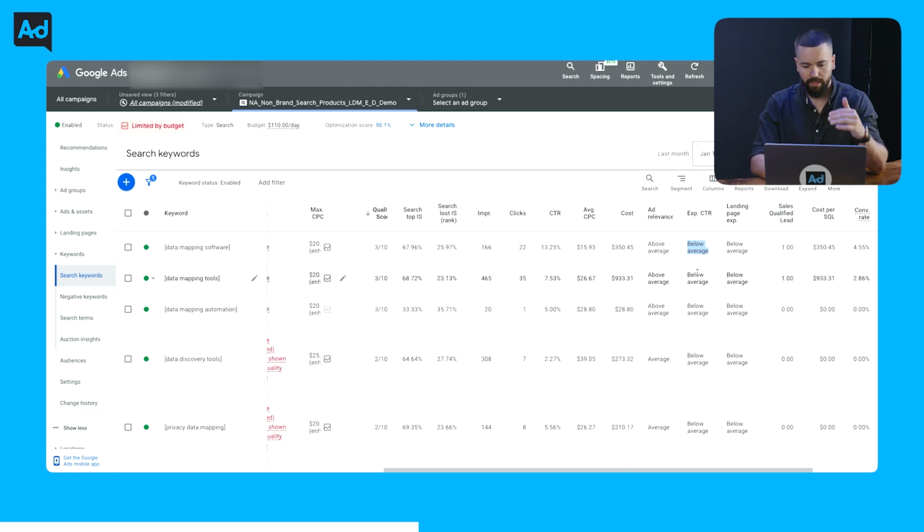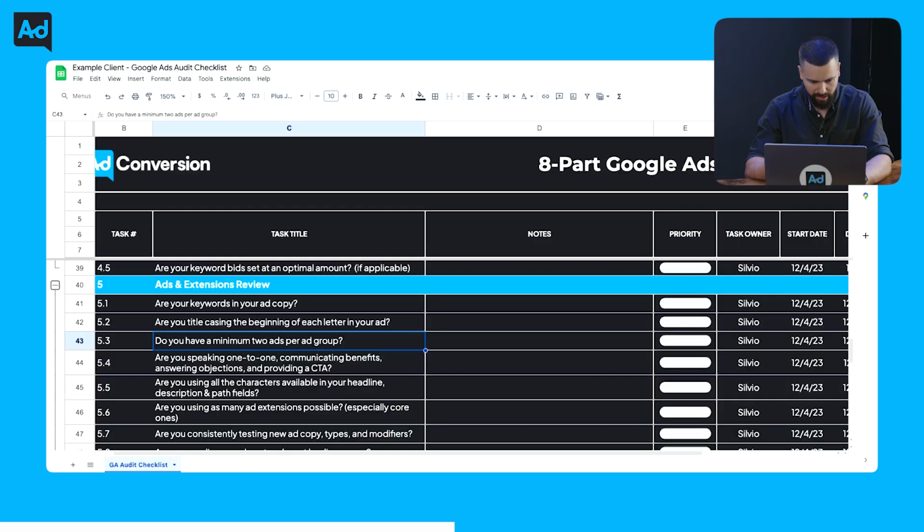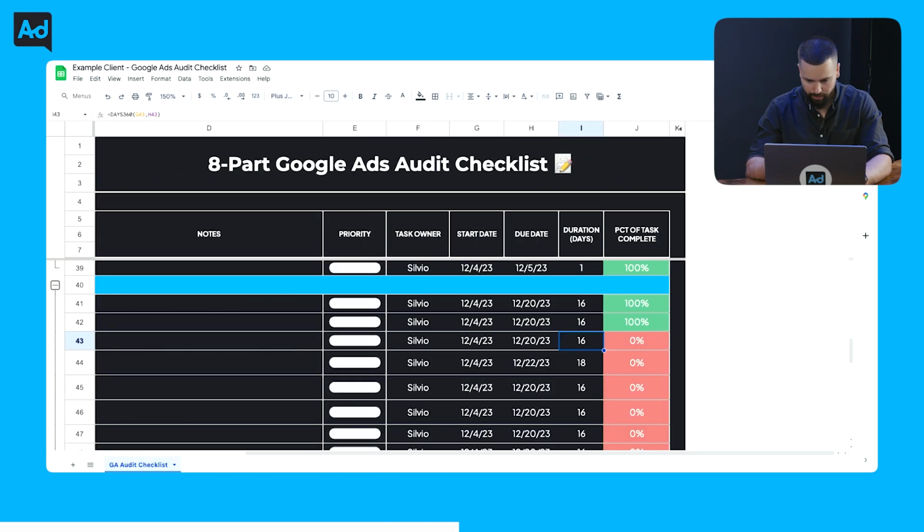ad will get clicked. So the way you can help move this in your favor is by consistently testing ads. And by consistently testing ads, you will drive a better click-through rate. And by driving a better click-through rate, you will ultimately result in a better expected click-through rate as well. So let's go ahead and mark that complete.